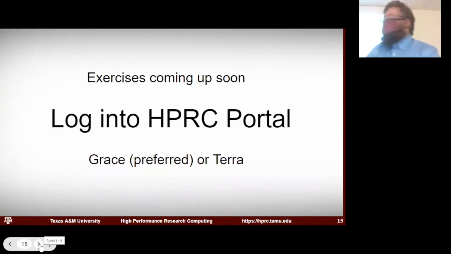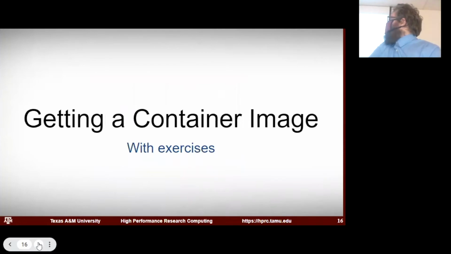I don't see any questions about having trouble getting a shell terminal, so I'm going to tell you about our exercise. In order to tell you about the exercise, I'm going to start by showing you some examples of containers.